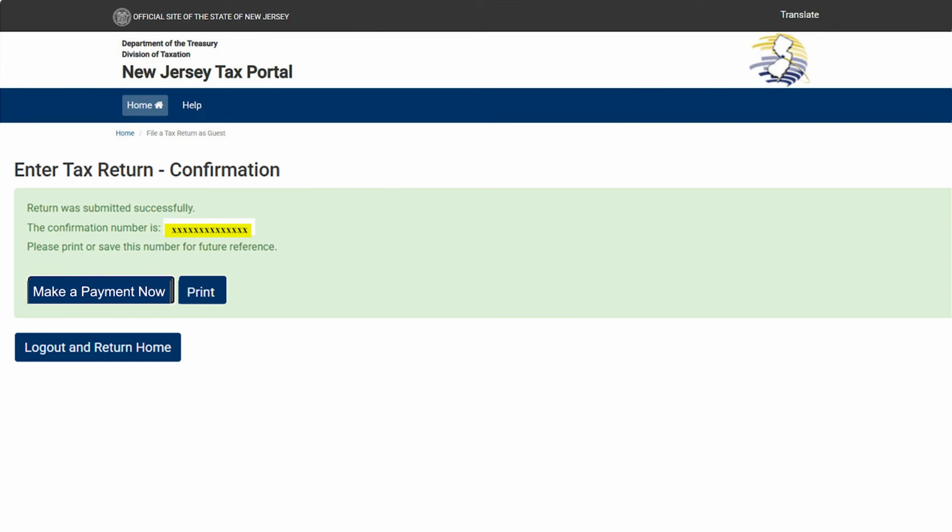You'll have two options on this page. You can either choose to print your confirmation or choose to make a payment to satisfy any liability you may have.